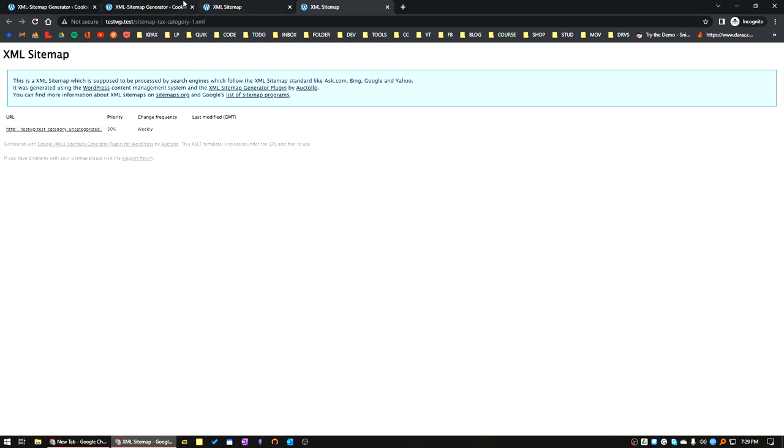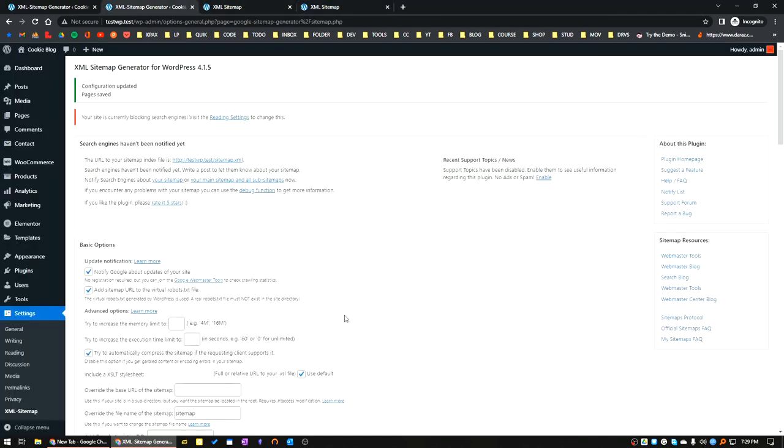Okay, it's that easy. So if you are new to SEO, you can easily add a sitemap with this plugin.